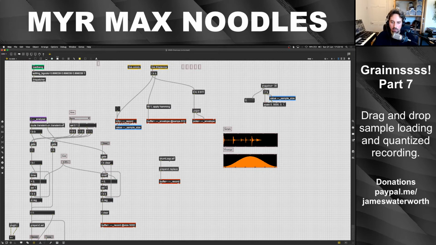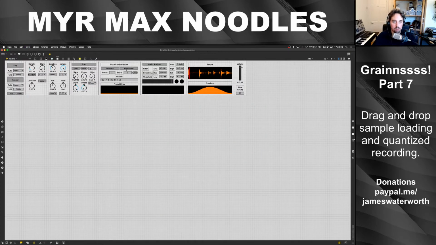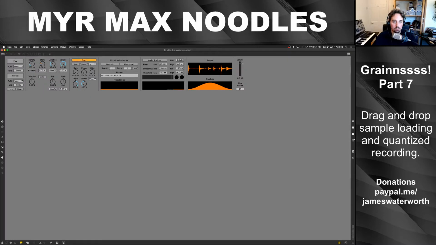So instead, if we use the replace message, send a replace drumloop.aif, we should now see we've actually automatically resized the buffer to be the correct sample length for the sample we've loaded in. So now there's no dead space at the start or end, and we've got just a full sample in there ready to mess around with and granulate and stuff.